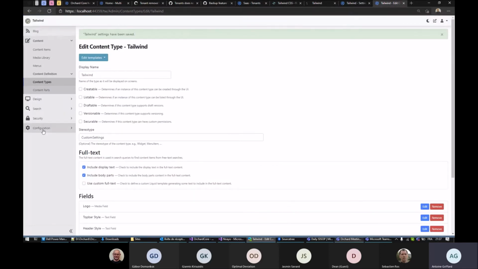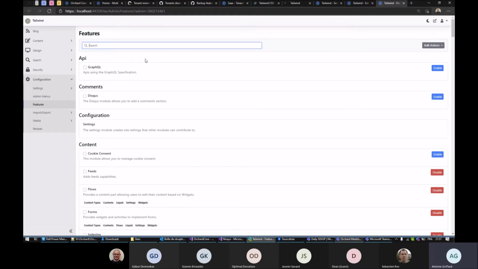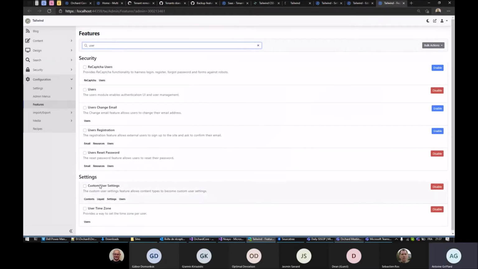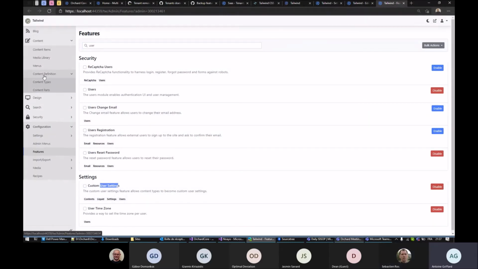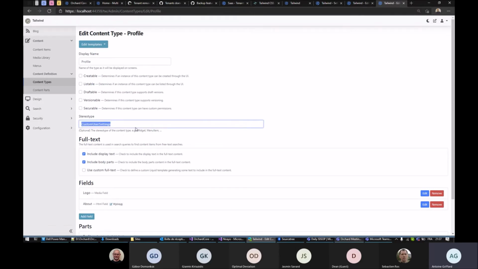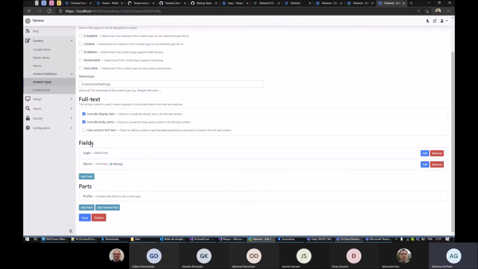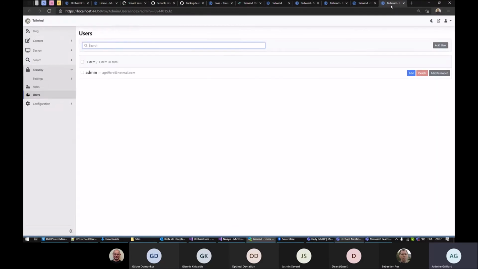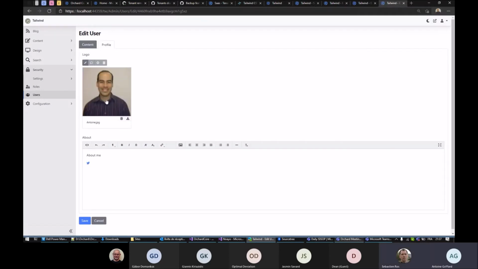And I used the custom user settings feature, enabled the feature, and defined a profile content type with the custom user settings stereotype. I added the fields: a media field to specify a logo, and an HTML field with the WYSIWYG editor for the description of the user. So when I edit a user, there is a profile tab. I can upload a picture and select it in the media library.